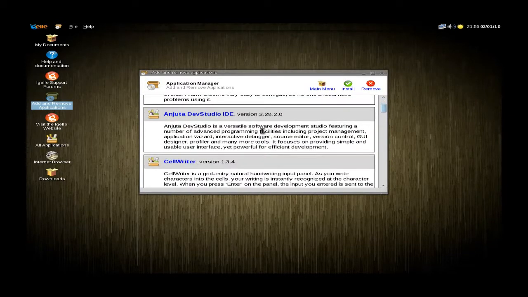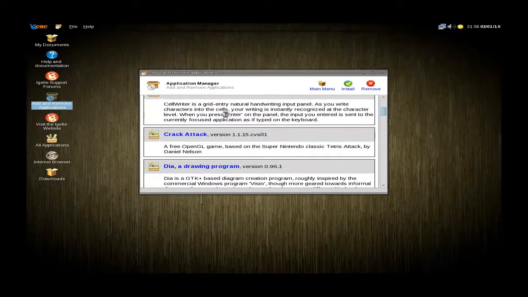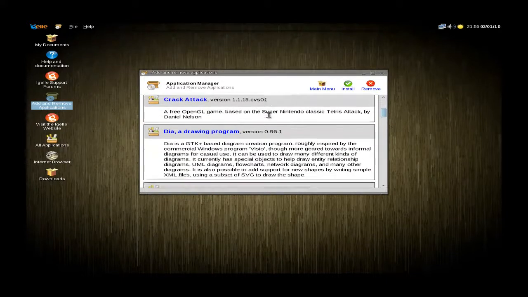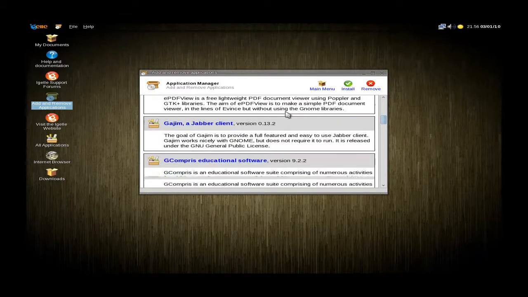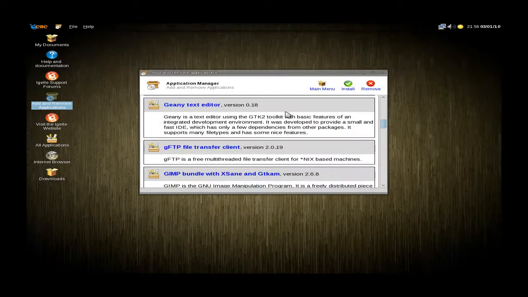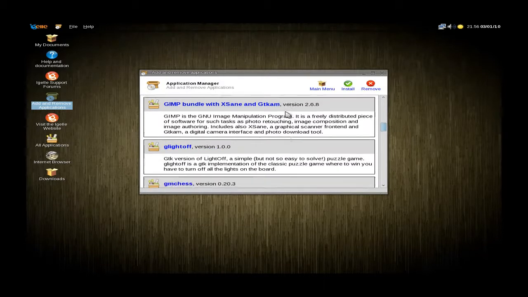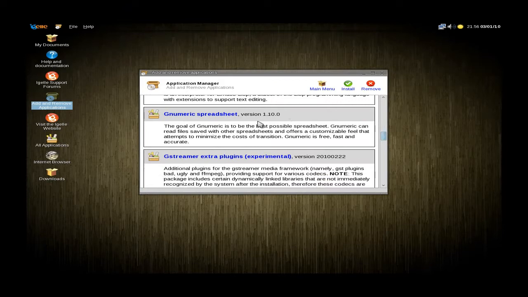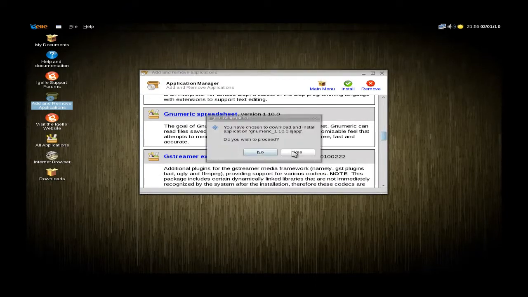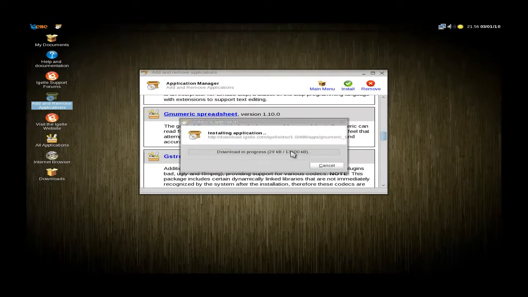And we go down, we've got CellWriter, Crack Attack game. What else we got? DVD Styler, very interesting. I've got it on my system. Genie text editor, GIMP. These are all extras, by the way, and bearing in mind that's quite a big ISO. I thought that would have been it. Numeric, yeah, it'd be a nice quick one. So do I want to proceed? Yes. And we'll start the installation.